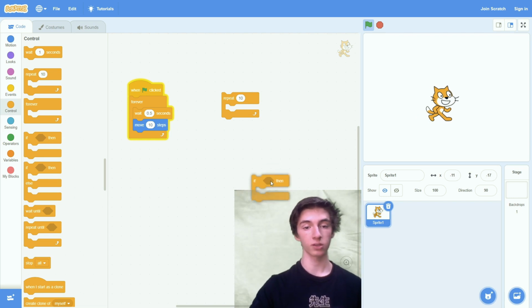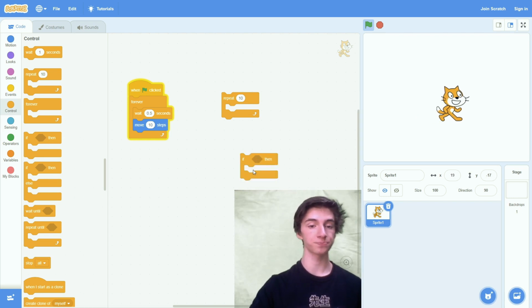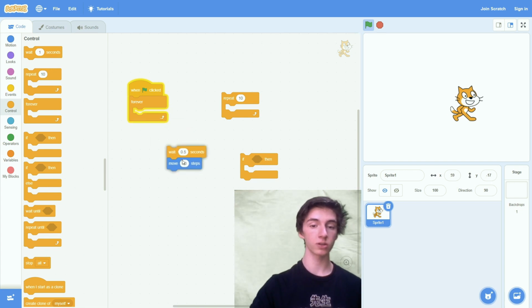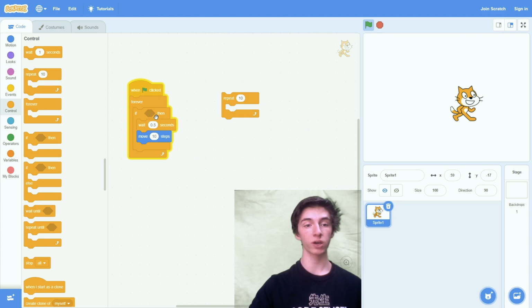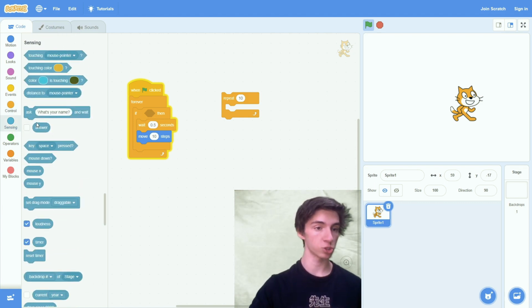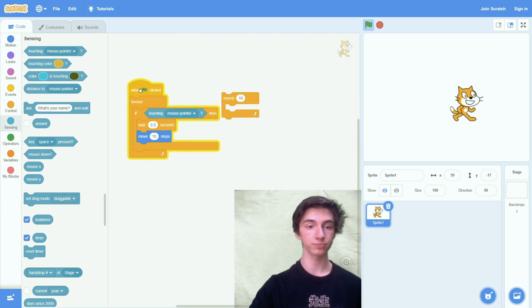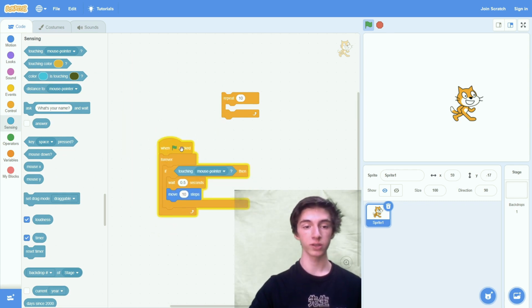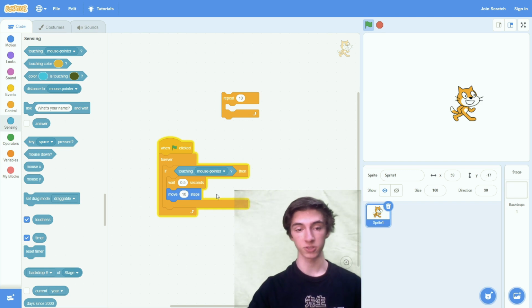The next block in the list is the if statement. What this does is we can put code inside the if statement, but it will only be carried out if a specific condition is met. We'll give it the condition touching mouse pointer. So now if the cat is touching the mouse pointer, then he will wait half a second and then move 10 steps.